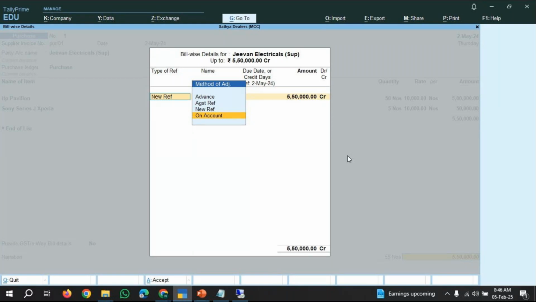When we are giving a lump amount, whether receivable or payable, and we don't know which bill we have to clear, that time we select the on account option.